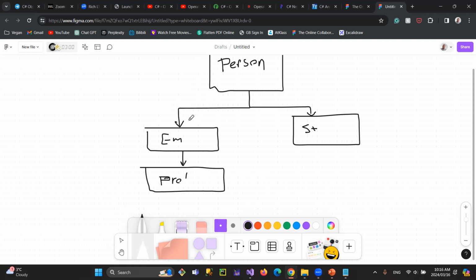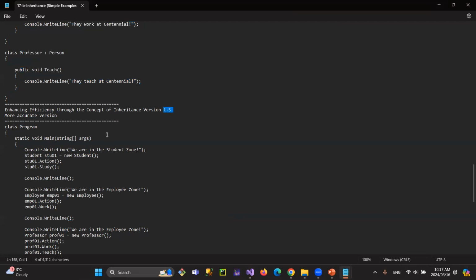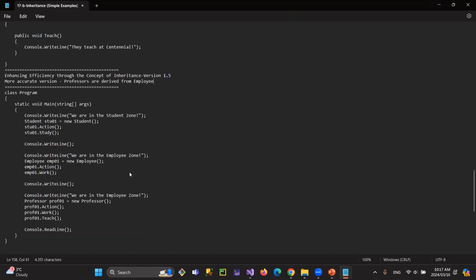Something like that. Instead of saying that they are all parallel, I'm not saying that it is wrong, but it is more correct than having prof in parallel with employee. This is another version that I have provided, 1.5, the more accurate version. So professors are derived from employee. So what's wrong? Right?